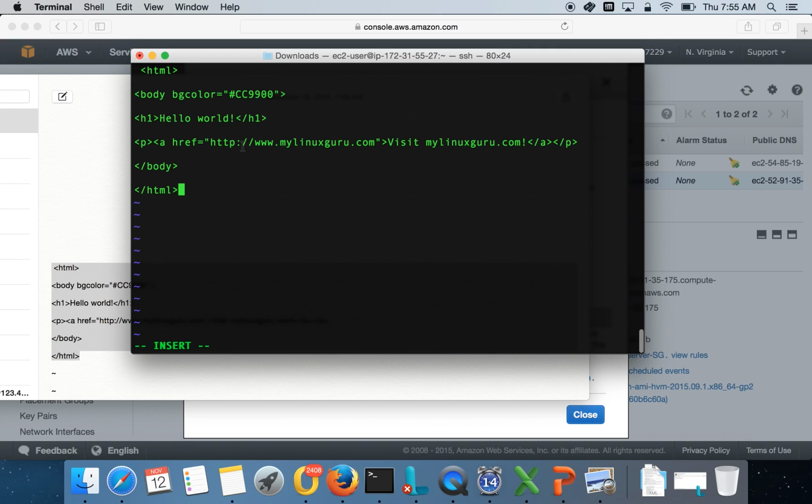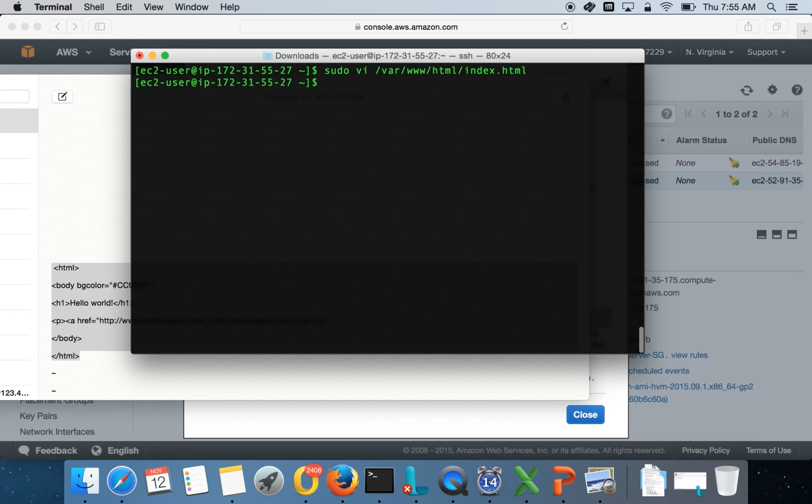You can simply say web server. Basically, the background color is something different, and I just say hello world. This is my URL. That's it. Save it. Okay, cool, everything done. So now let me quickly restart: sudo service httpd restart.